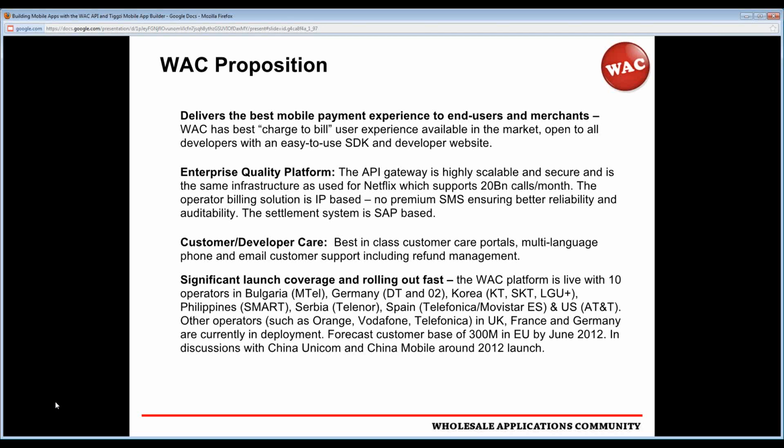In total, if you look at the combined customer base of the operators that we're live with, we expect that we'll have about 300 million customers who are indirectly connected to the WAC API by next month. And we're also in discussions with China Unicom and China Mobile, and clearly there's some very significant subscriber numbers there, so we're very keen to get them live as well. If we could just move to the next slide, please.